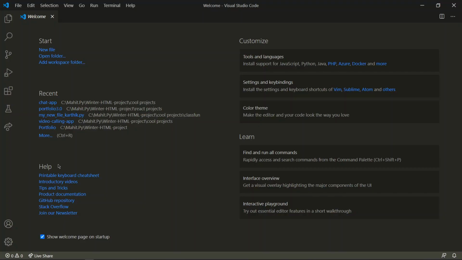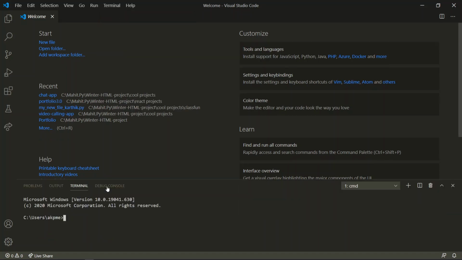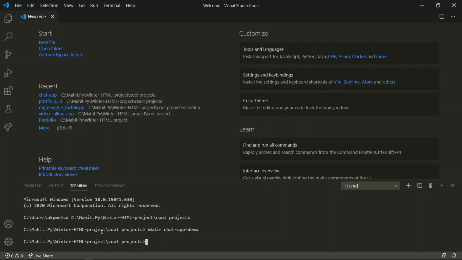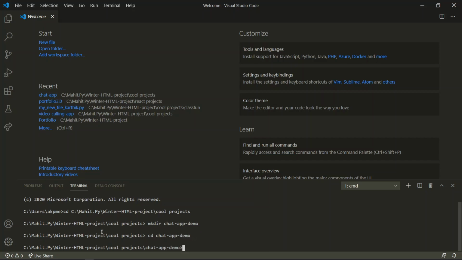I've headed into VS Code, my editor of choice, but feel free to use any editor you want. The first thing I'm going to do is open up Terminal, and cd into the directory that I want to create this project in. And then the first thing we can do is create a new directory. So mkdir, and I'm going to call this chat app-demo, and then I'm going to cd into chat app-demo.